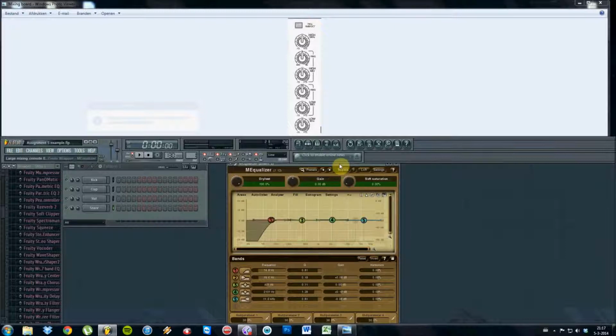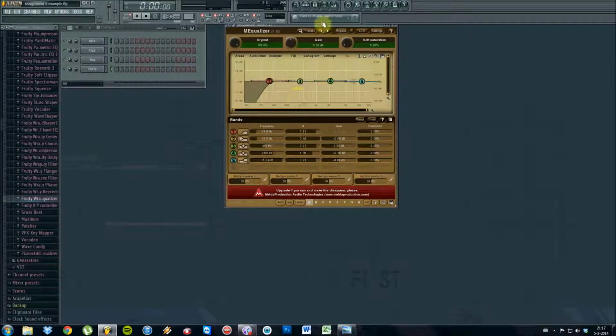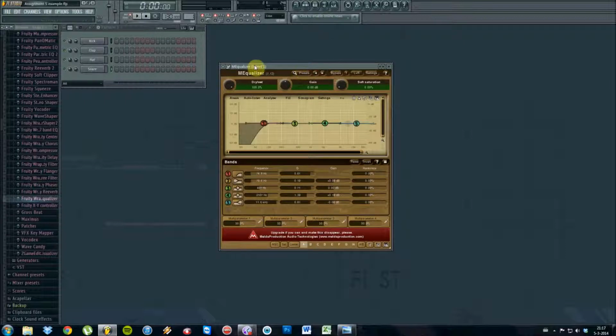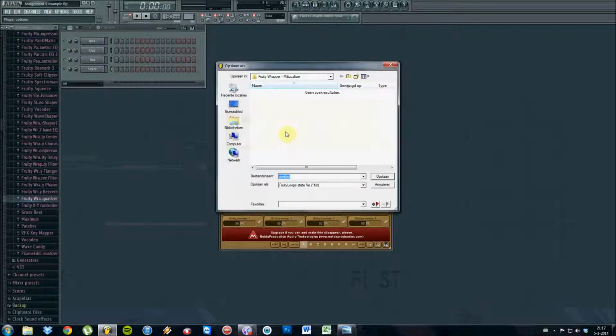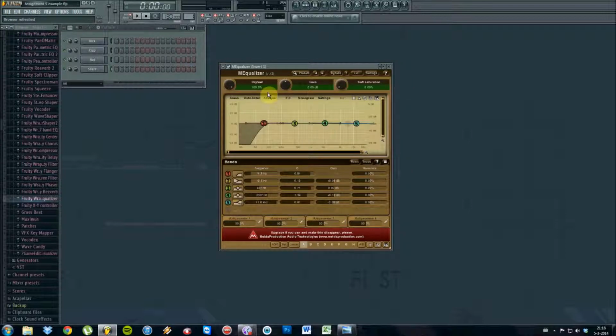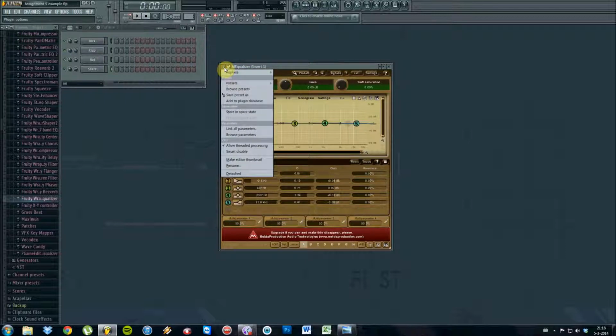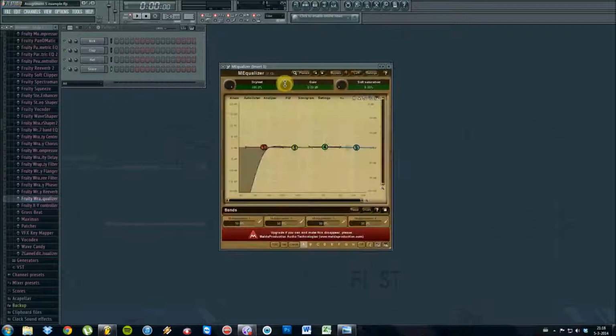So this is, in an easy way, how to configure a real EQ section from a mixing console inside an EQ plugin in a DAW. And all I now have to do is save the preset. So I name it large mixing console EQ section, and then I hit OK, and then it's saved as the preset I want, and I can recall it over here.